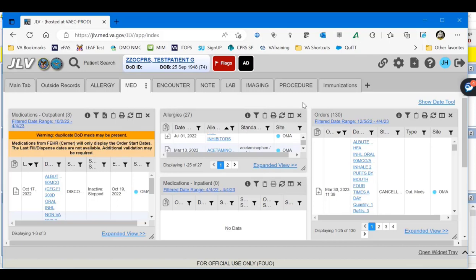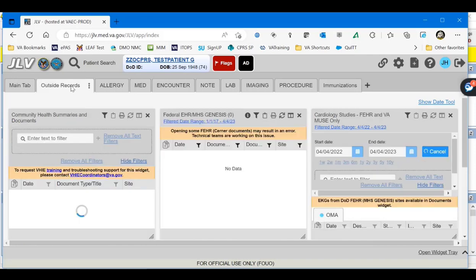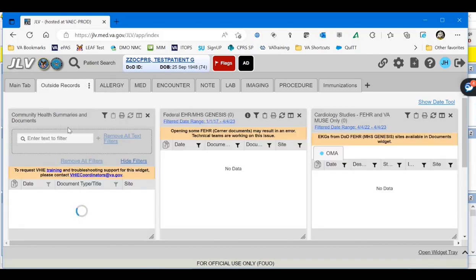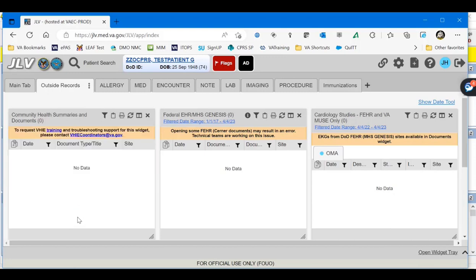So what they might be looking for in here are outside records. So in outside records, I have the community health summaries and documents. So if they send their patient out to community care, this is where that information would come back. Where test patients, they don't have these. And now with more sites going live with Cerner, that documentation won't come back to our chart either. So they need a way to access that, and that would come in here.